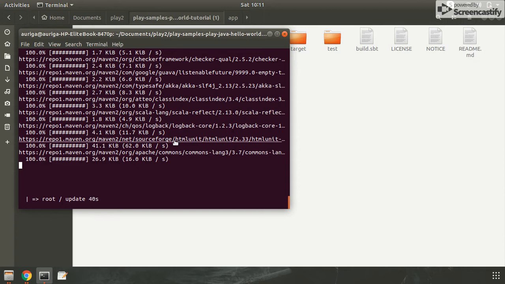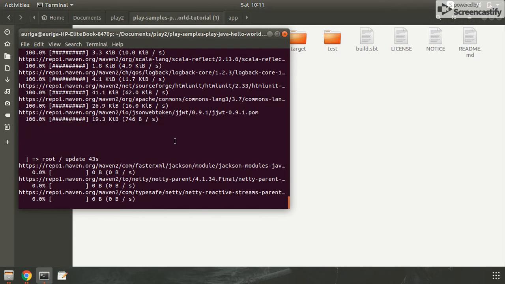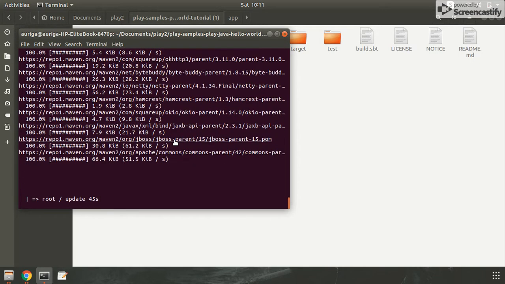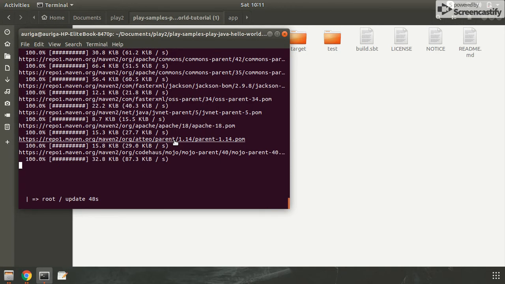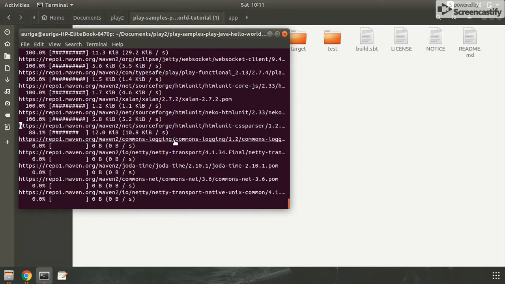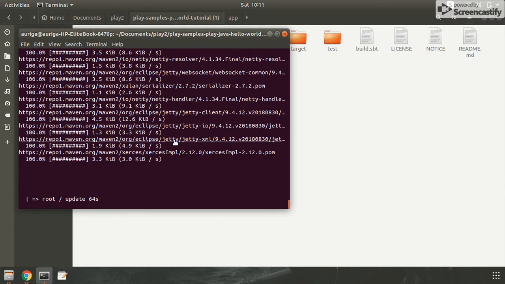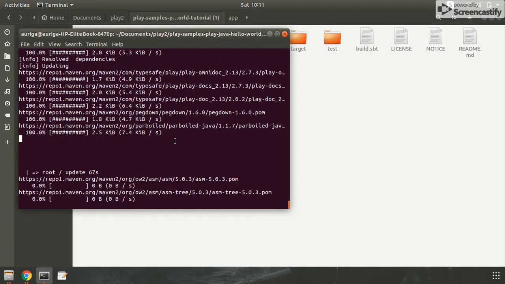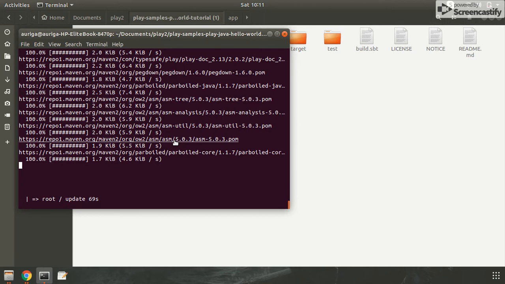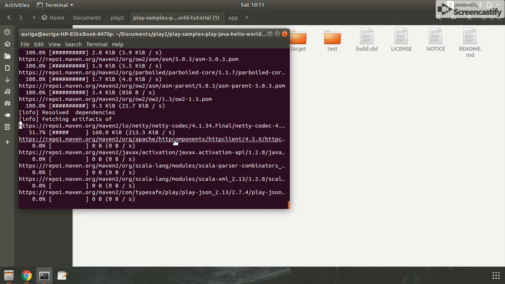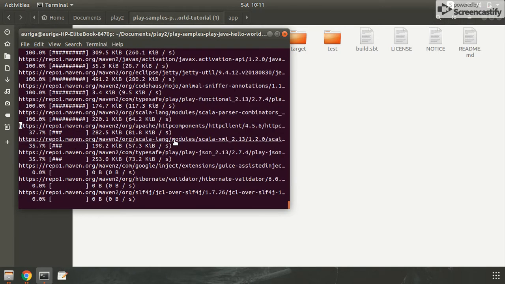And here it is taking time. After this example, I will show you how to create your own project. It's still downloading. It's taking too much time. Let's see.